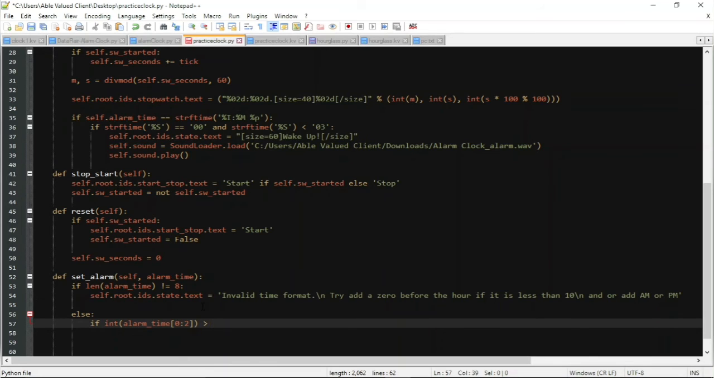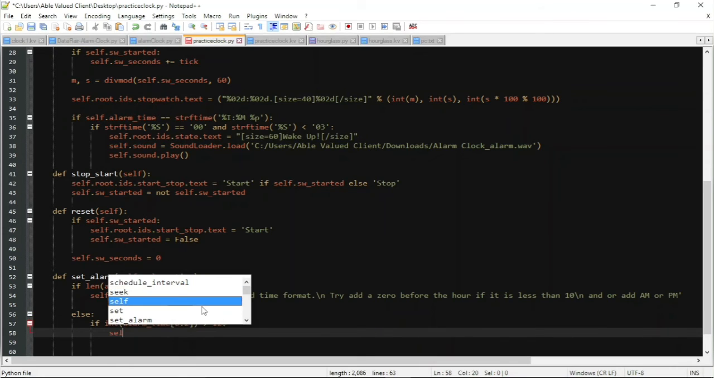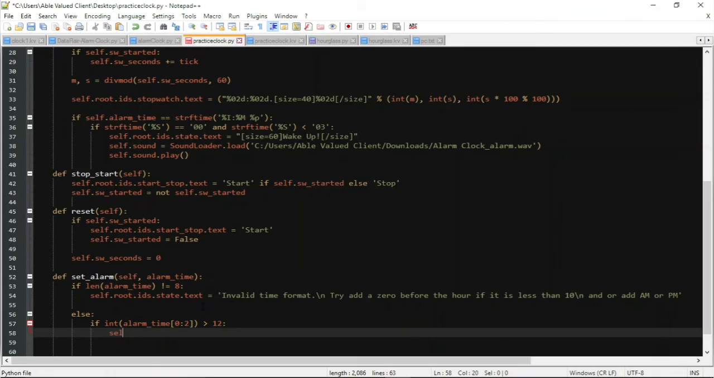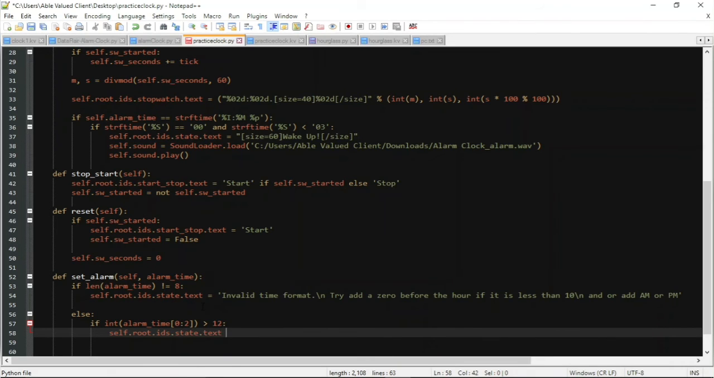greater than 12, we're going to say self.root.ids.state.text equal to "Invalid hour format. Please try again."